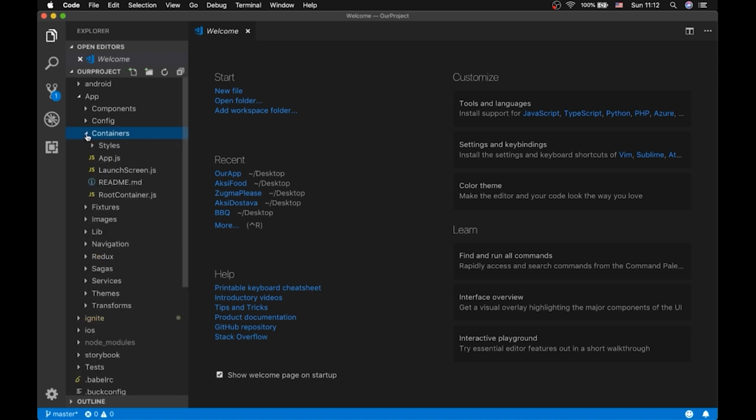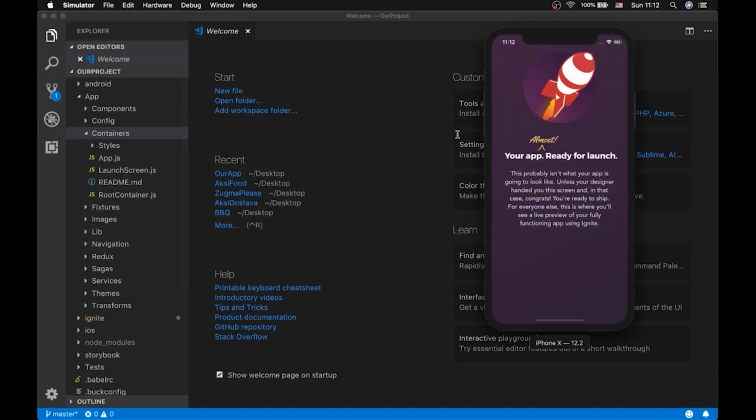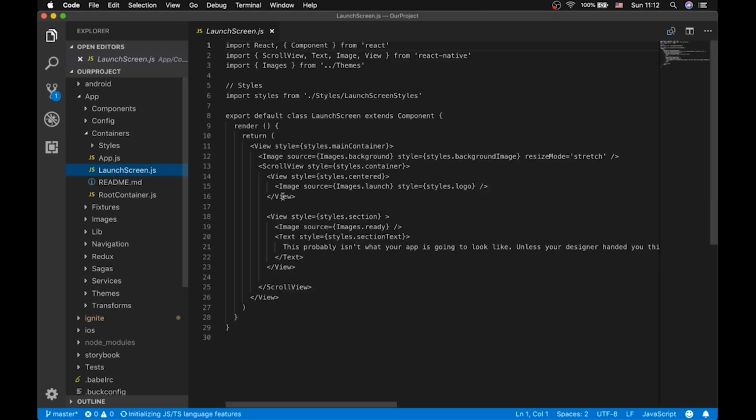So let's go ahead and open this containers folder. The containers are basically, well, you can imagine them as screens that contain some of our components. This screen is a container, and it has multiple components within itself. It has this image, this text with an image, and this body text here. Now this screen which just opened is this launch screen. So you can see it is a container, but it has multiple components within it. Image is a component, scroll view is a component, and we will be building our own components.